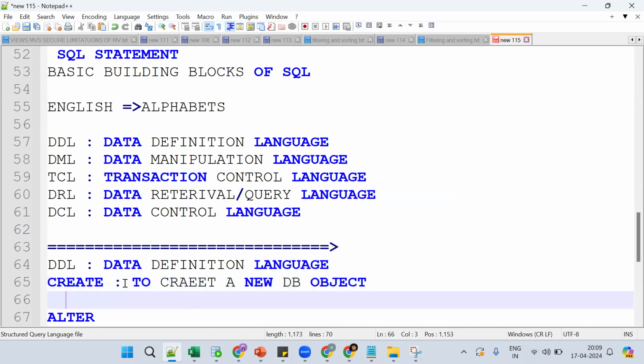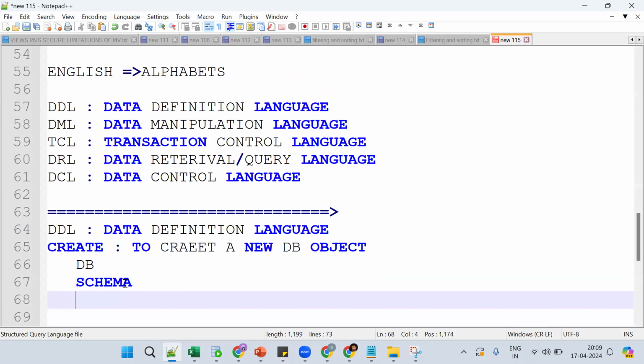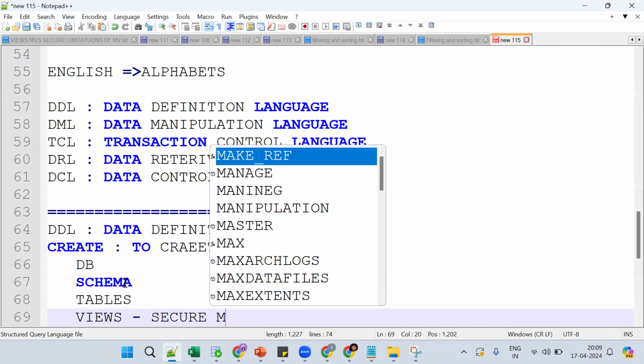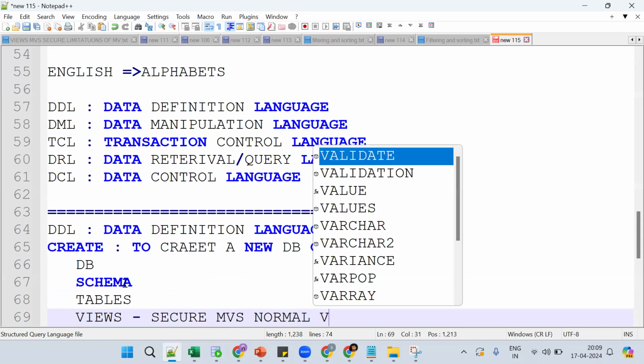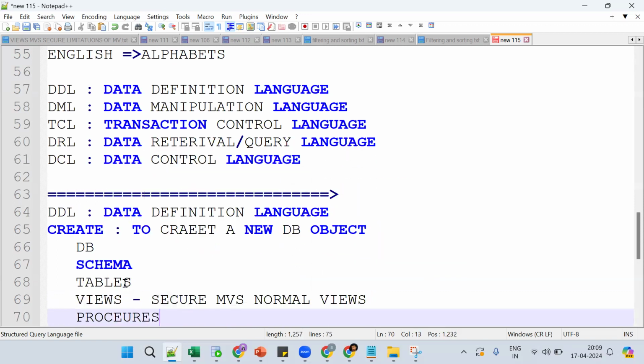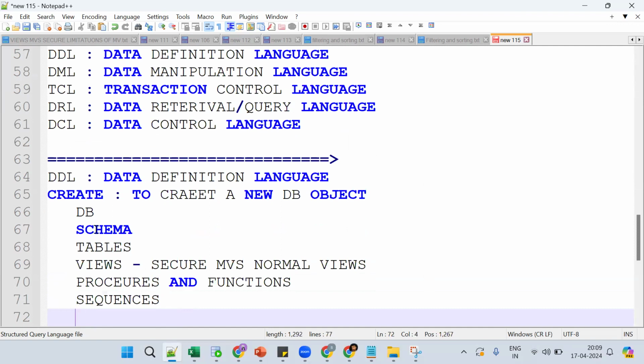What database objects are we working with? You can say database is there, schema is there. Tables, again we have the views. In this one, you have secure views, materialized views, normal views. And the logic, how it will be written, in the form of procedures and functions. And then the sequences concept. There are so many things. So databases, schemas, tables, like this we can make.